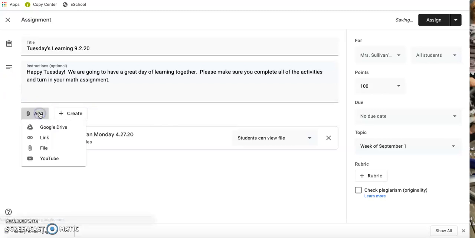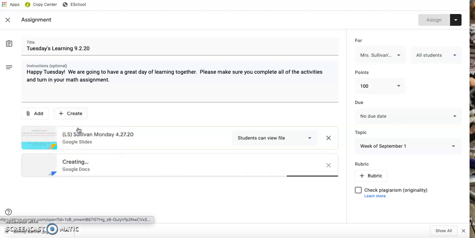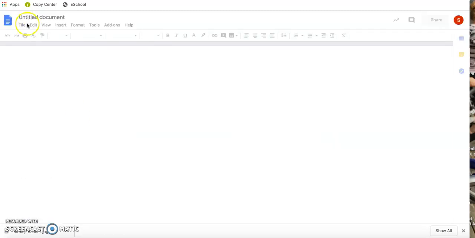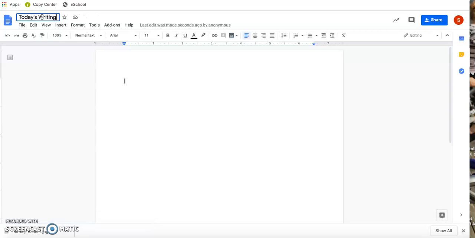Something you could do is create. So let's say I want every student to do their assignment in a Google Doc. I could set up the Google Doc here. I could say today's writing prompt, and I could put the prompt here. What is your favorite color? Tell me why. Give 3 reasons. I could put any other directions I want there.